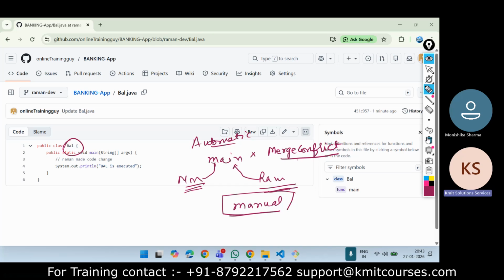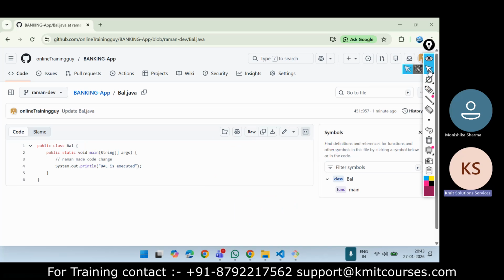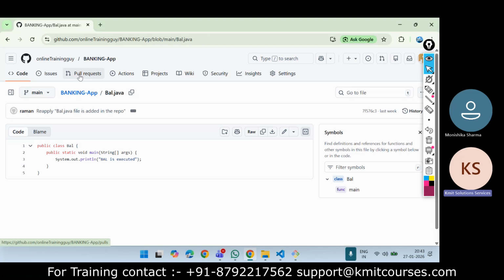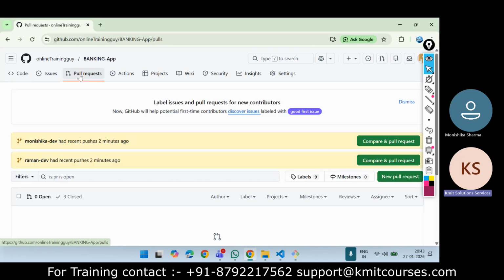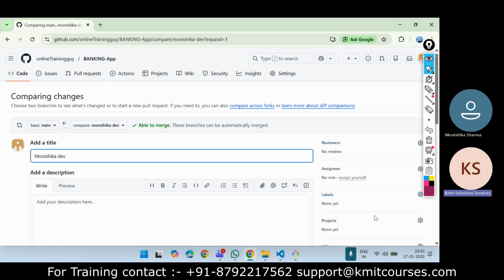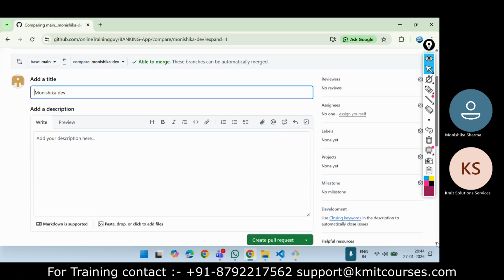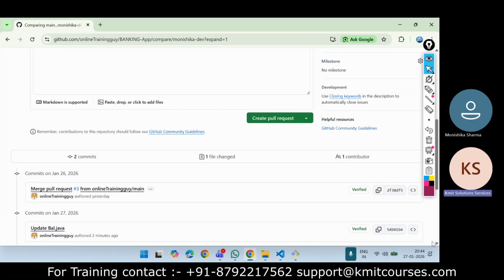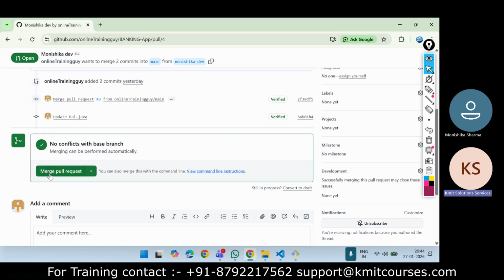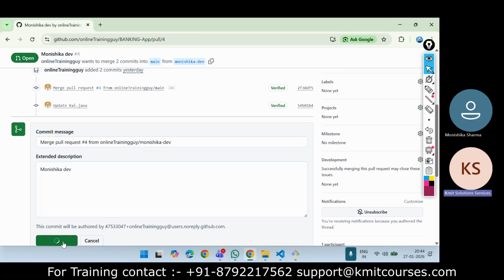So now we are having a situation where we need to merge this. I will go to the main branch and I will create a pull request. My first pull request, maybe I'm pulling the code from Monishika's branch. At this moment, there is no error because we are creating a pull request and we are not aware that Raman's code is also in the same file. So everything is fine. Same merge pull request, confirm merge, no error.